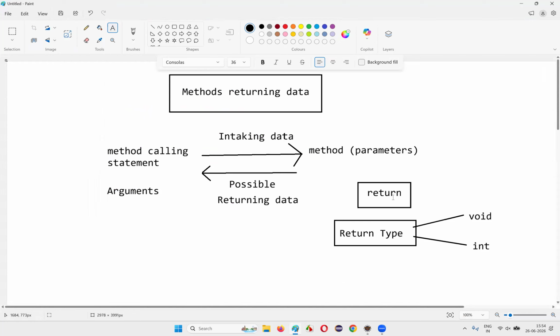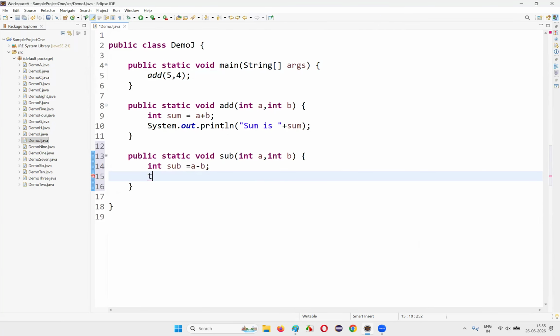For that, we have to use a keyword. If a particular method decides to return some data back to the method calling statement, that method has to use a keyword known as the return keyword. Without the return keyword, no method can return anything back to the method calling statement. So here I am using return, and here I am providing sub.